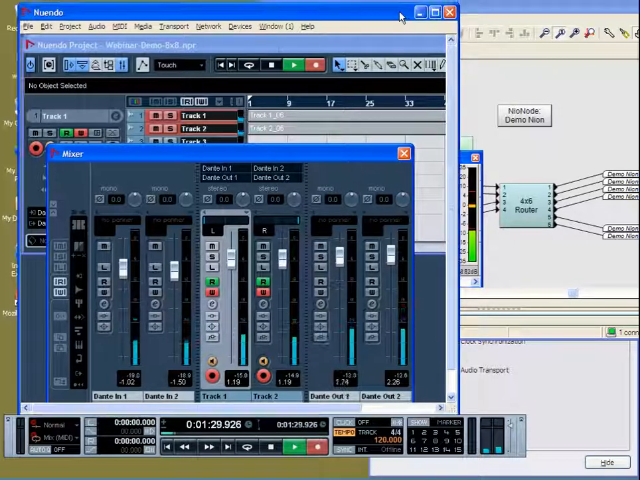And so that's it for the demo. I hope that's shown how easy it is for you to route signals in a Dante network.